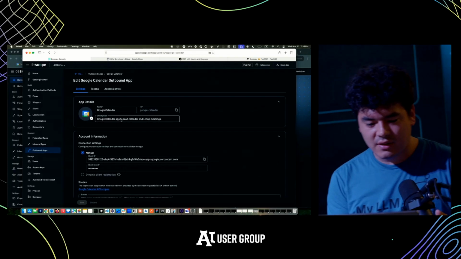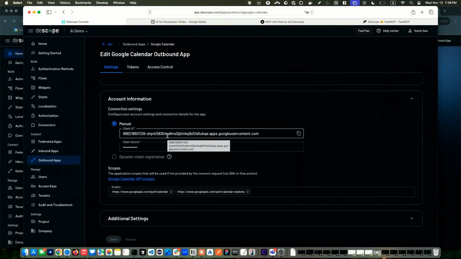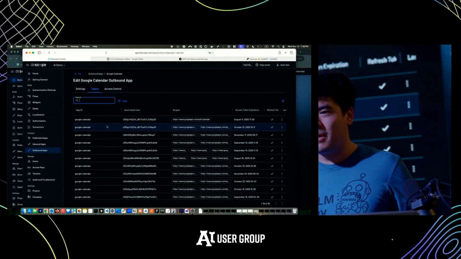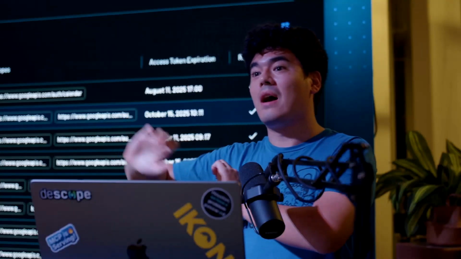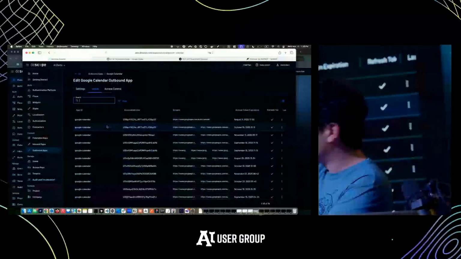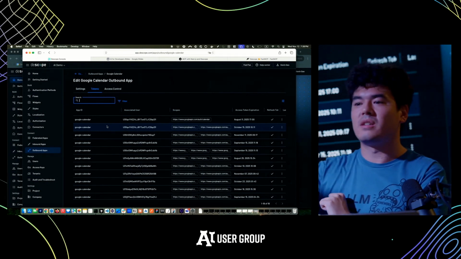And the great thing about this is you can see that I can just plop in my client ID and secret. This is my Google OAuth app credentials. And then I can see all of the tokens that are being managed. So this is an MCP server that I have out in the world right now. Anybody can connect to it. And these are the users that have signed into my MCP server with the scopes that they've granted consent for.